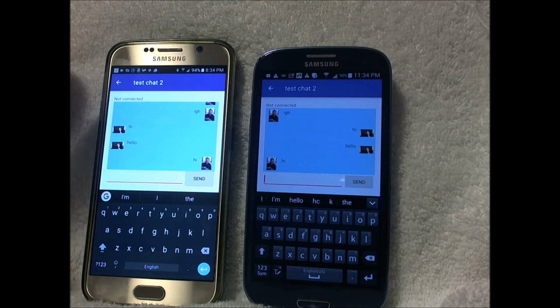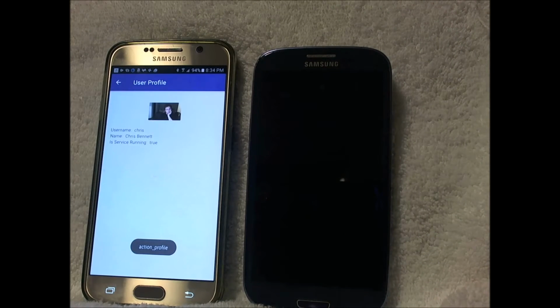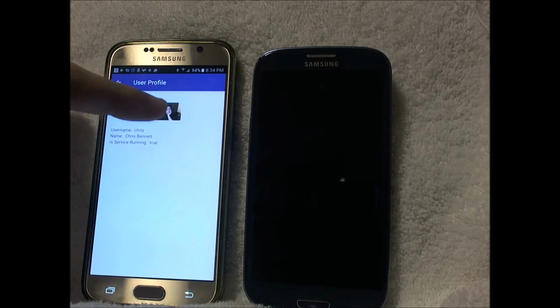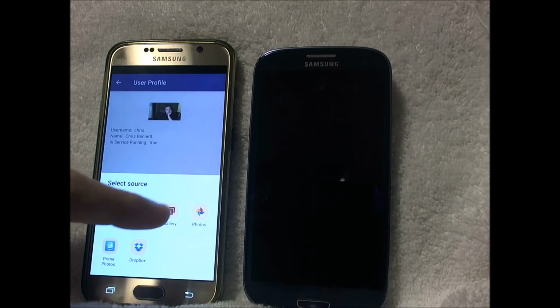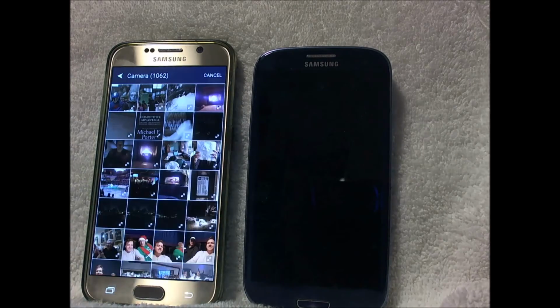One other feature I'd like to show is the profile activity. I can go in here and select the profile picture that I want to use. I can also use the camera too, but for this demo I'll just select a different picture. So let's say I wanted to use this picture as my profile picture.